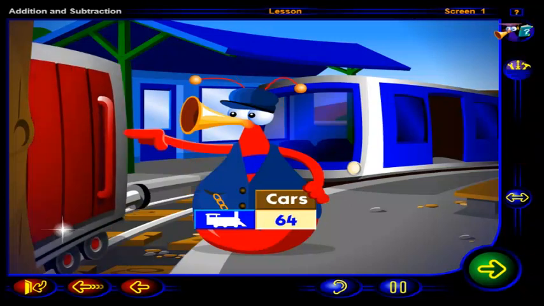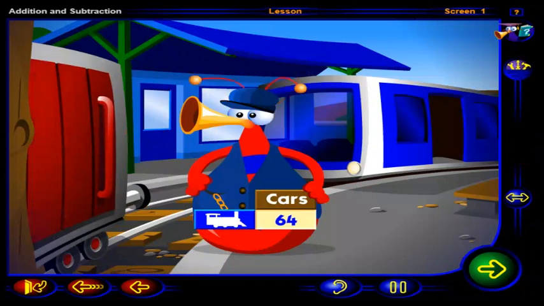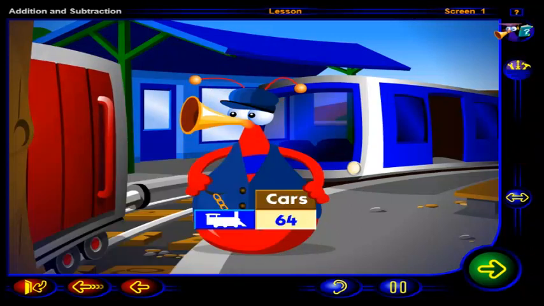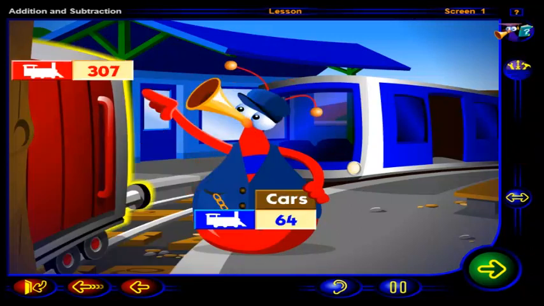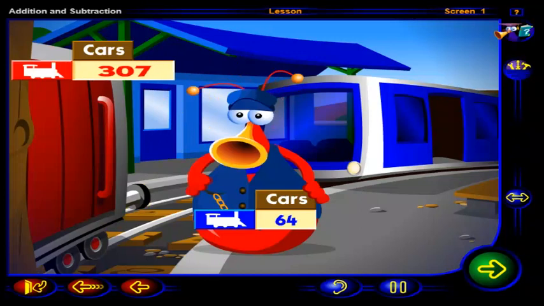Hey, a freight train! That's a train that carries animals and cargo. Click on the freight train. This train has 307 cars behind its engine. Wow, that's a pretty long train.